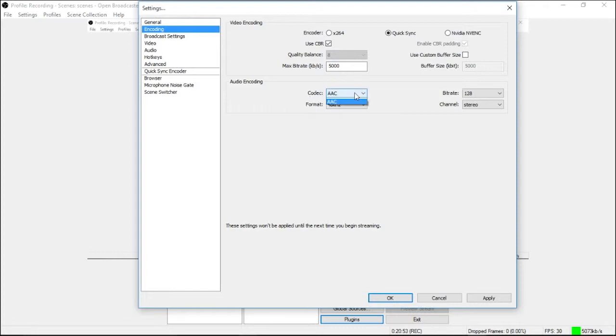For your audio, codec AAC, not MP3, and you want 48 kilohertz. You want your bitrate to be 128, and you want your channel to be stereo, because let's admit it, who records their audio in mono? Nobody. Okay, so that's it for that.